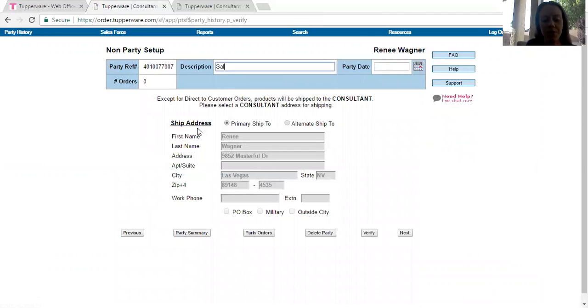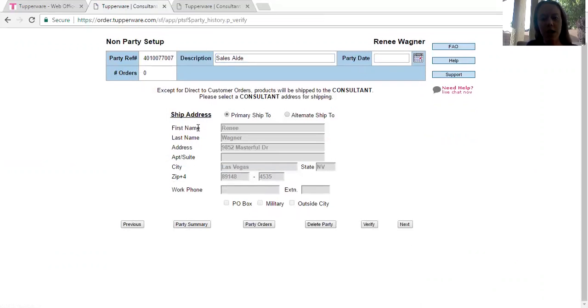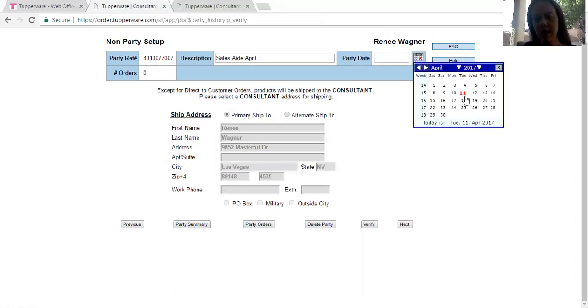And then right here, I'm going to put in sales aids because you always have to make a description for the party that you're entering. And so I'm going to just use sales aids in April because that's the month that we are in. Then you're going to pick the date, which is just today's date.